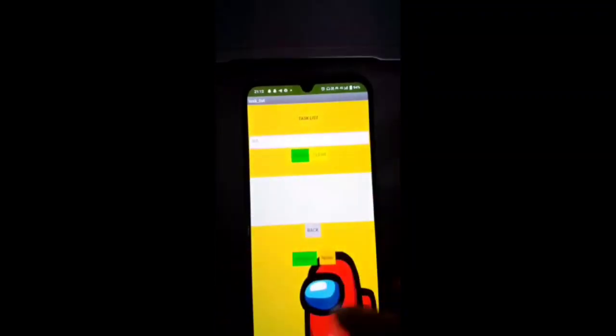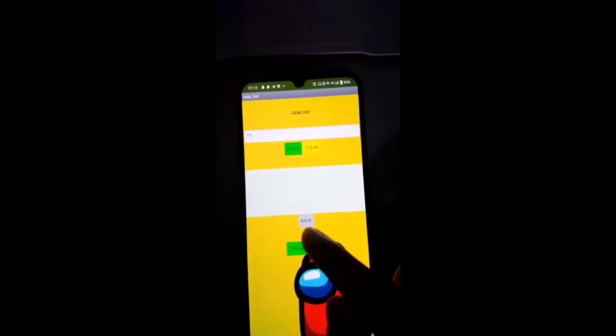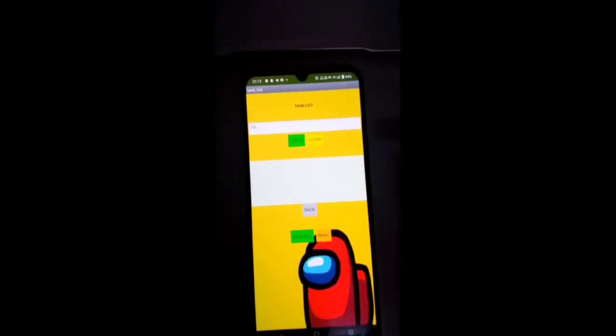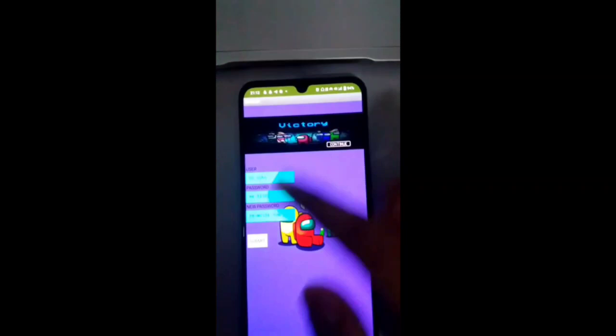So this screen will appear, which is the task list screen. So we go back. For the back button right here, if we click, the login page will appear. If the user is a first-time user, the user needs to click the sign up button. After the user clicks the sign up button, the sign up screen will appear like this.